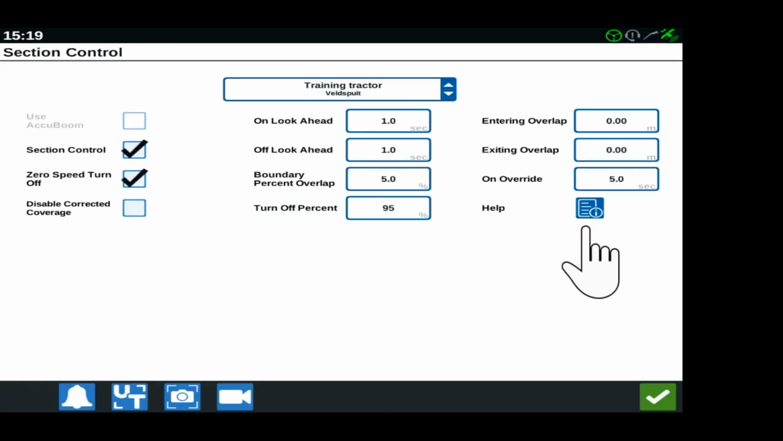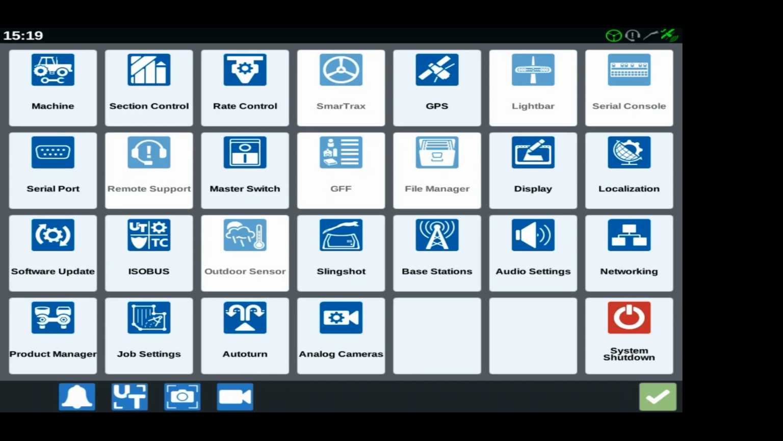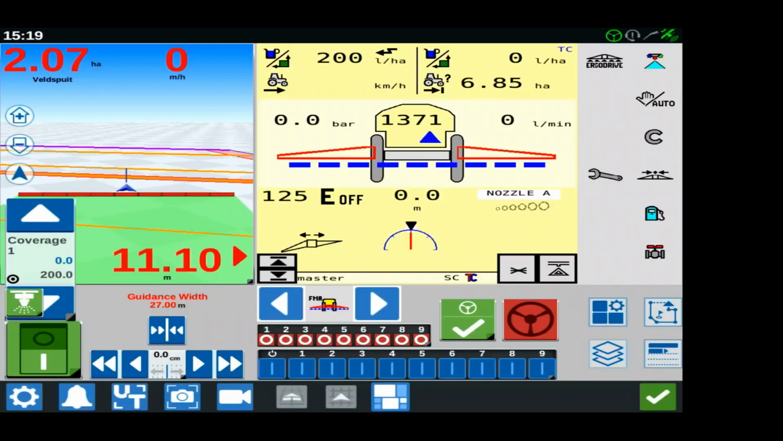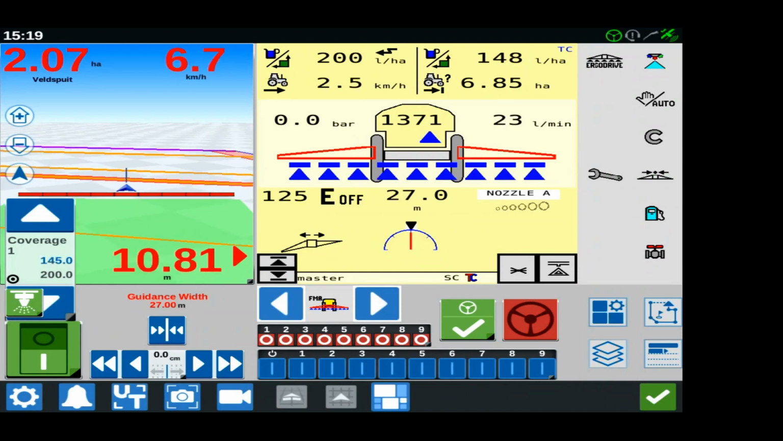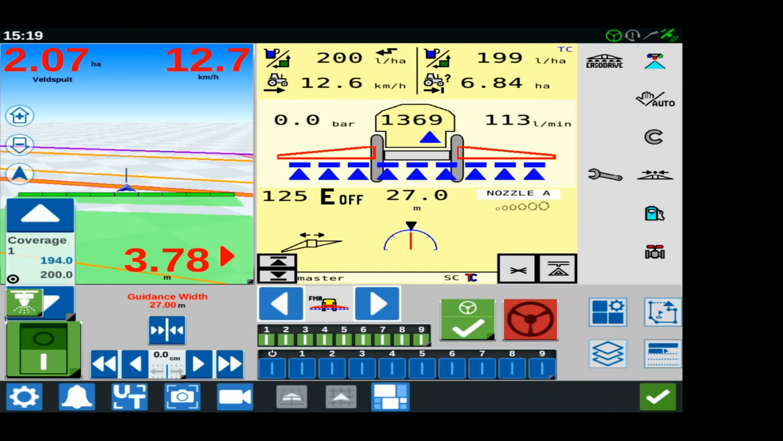So by pushing help, you get a little bit more information when you're working with the machine in the field, so you don't have to look it up. You just push help and then you can see from each setting what it does. So that's in a nutshell how to work with Isobus implements and also how to work on the tram lines.